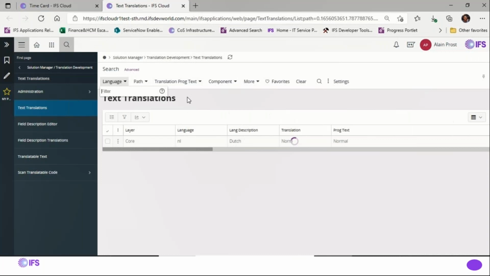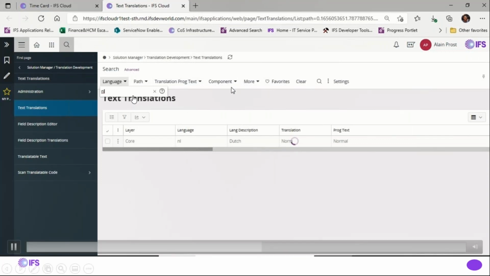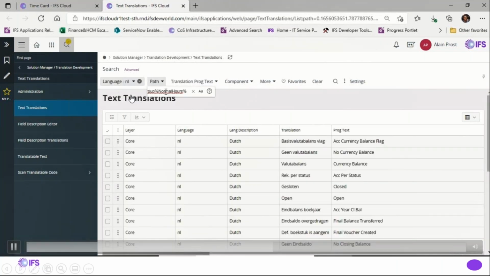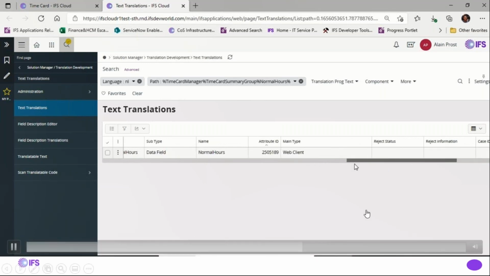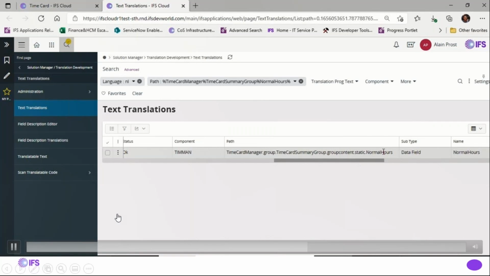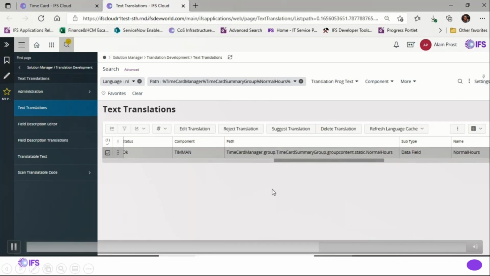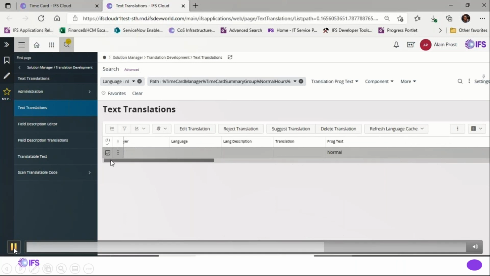copy, the language, get the path there. We'll get the translation ready information, same as IEE client. We get the translation prop text, the path. So these aspects can be used in order to find whether the translations are available. If the translations are not available, you can send this to IFS and get the translations done.